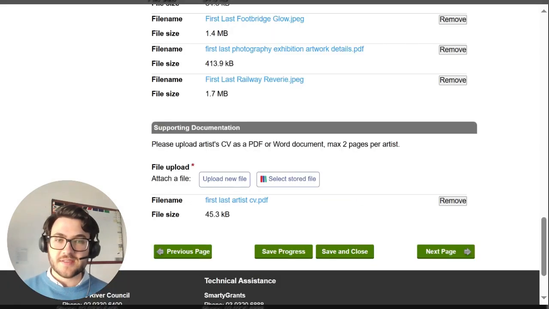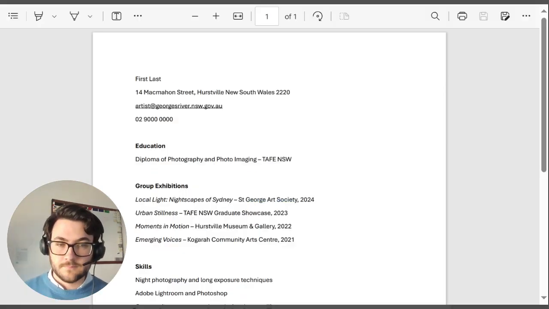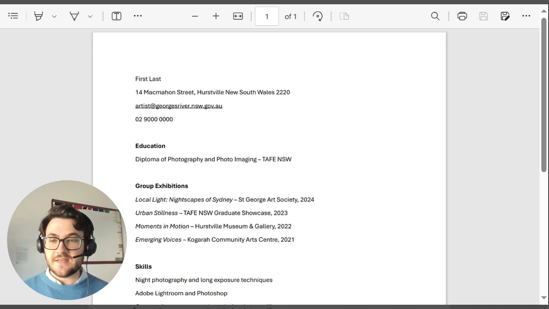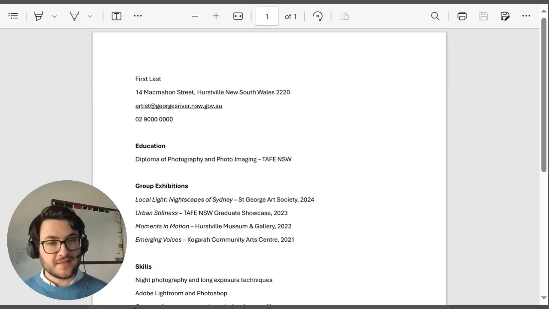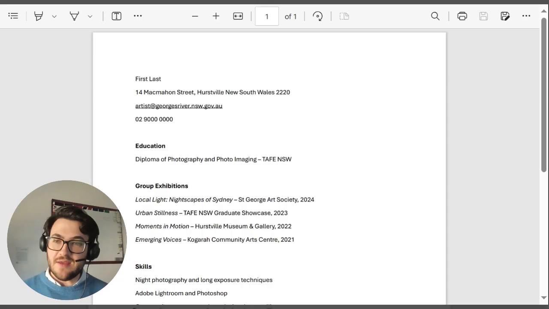Finally, on this page, you're asked to provide an artist CV as a PDF or a Word document, and I'll show you again what an example of that would look like. So here is a CV example which might suit this application. So I've included some information regarding the artist, so contact information and an address as well as the name.